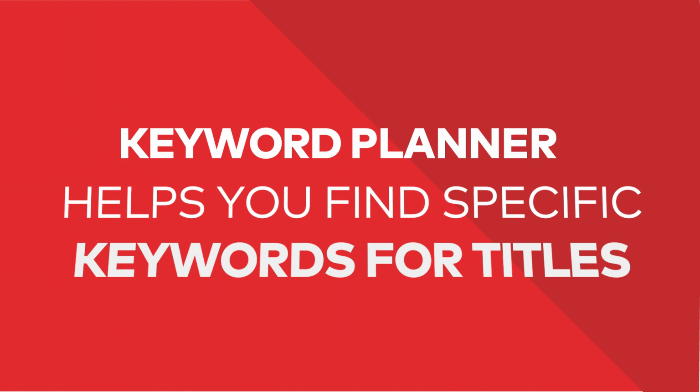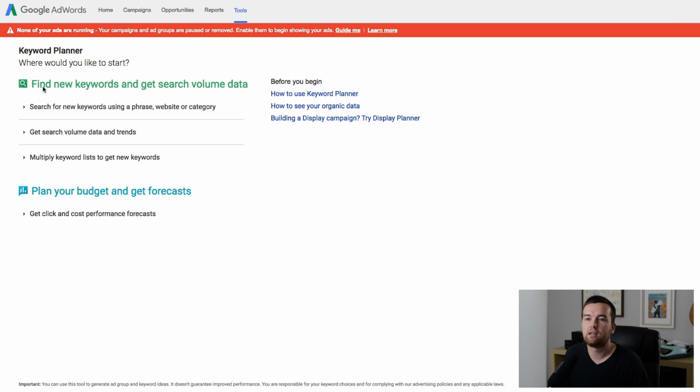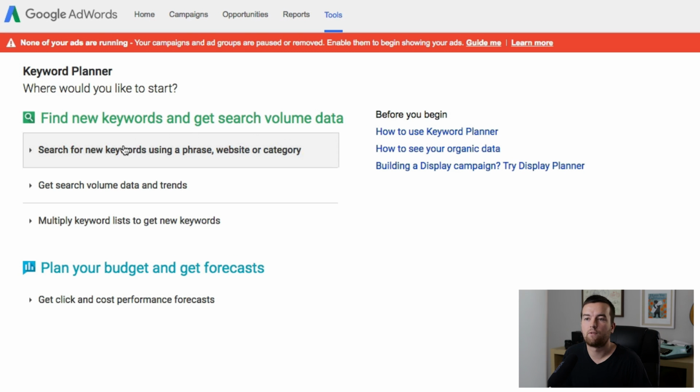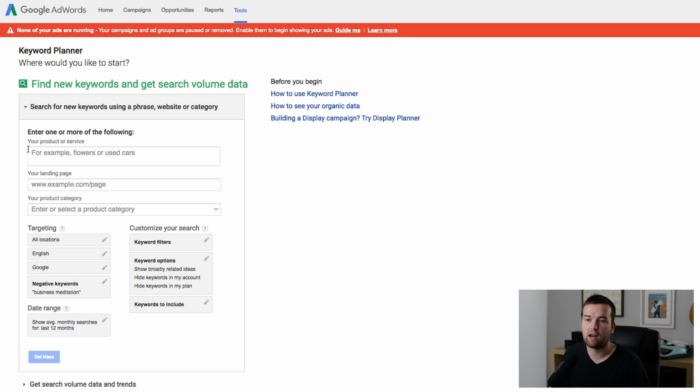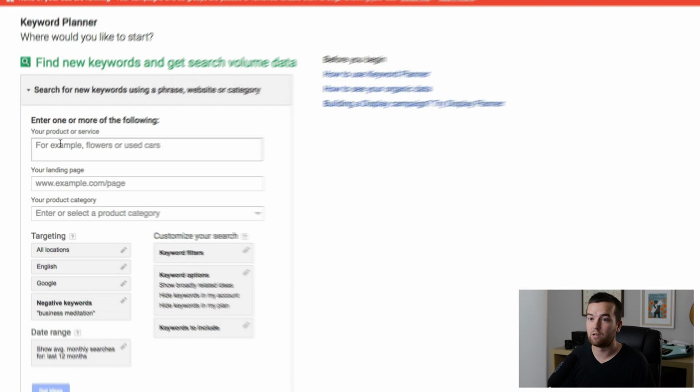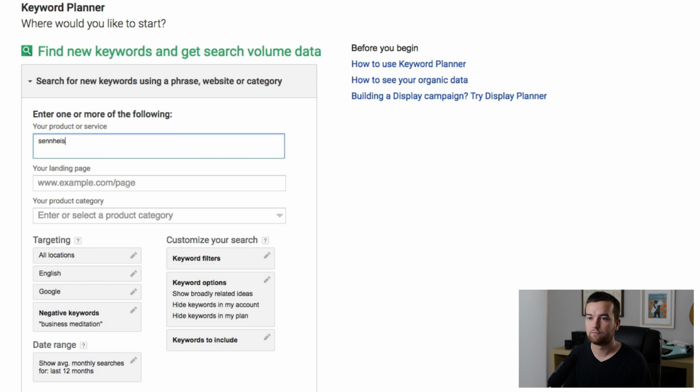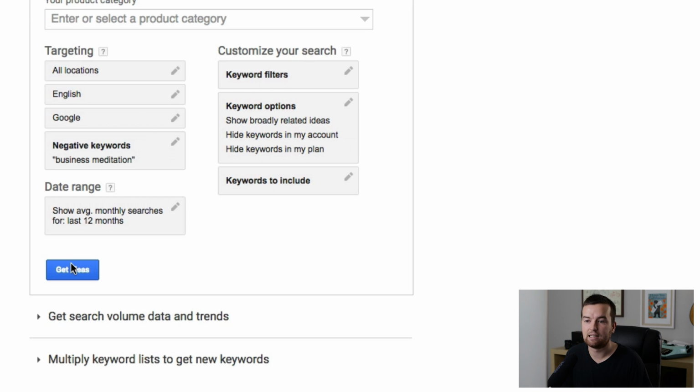Compared to Google Trends, the Keyword Planner is more of a tool that I use to figure out what specific keywords to use in my titles. So how I use it is under Find New Keywords and Get Search Volume Data, I'll click Search for New Keywords using a phrase, website, or category. Say we're using this example of the Sennheiser HD 380 Pro. I'm just going to type that in, Sennheiser HD 380 Pro. And then I'm just going to say, get ideas. I'm going to leave all the stuff the same and just say, get ideas.